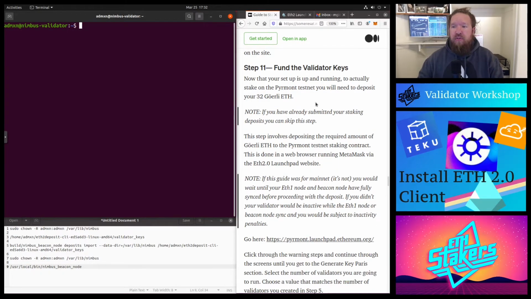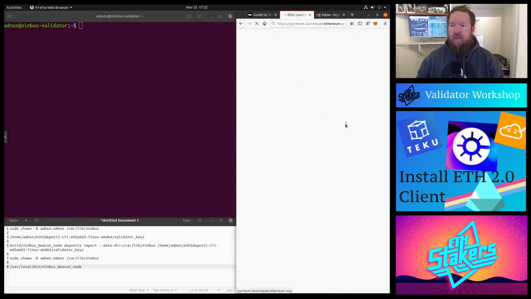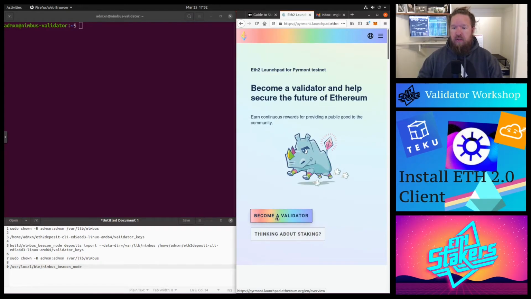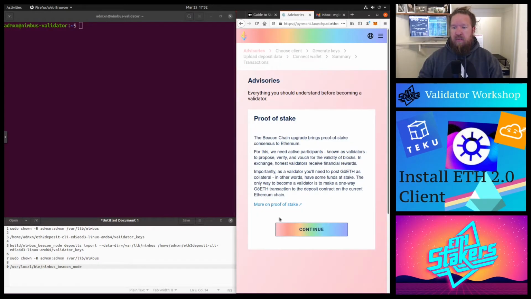Now what we're going to do is fund the validator keys. This is where we're actually making the deposit. So let's go into the Pyrmont Launchpad on Ethereum. And what we're going to do is click on the Become a Validator button.